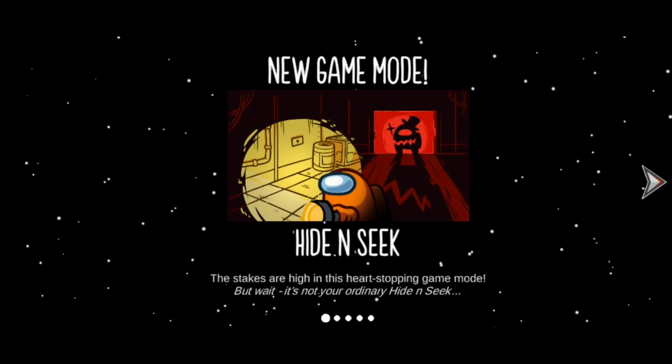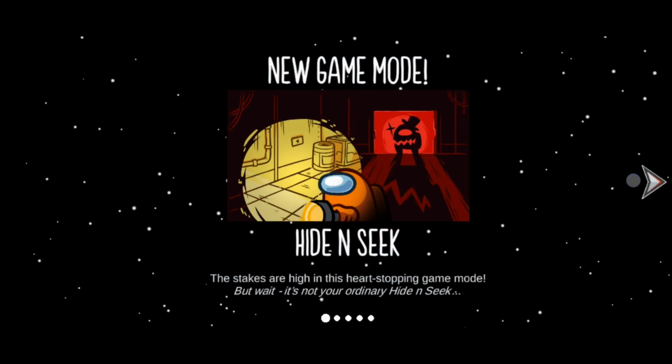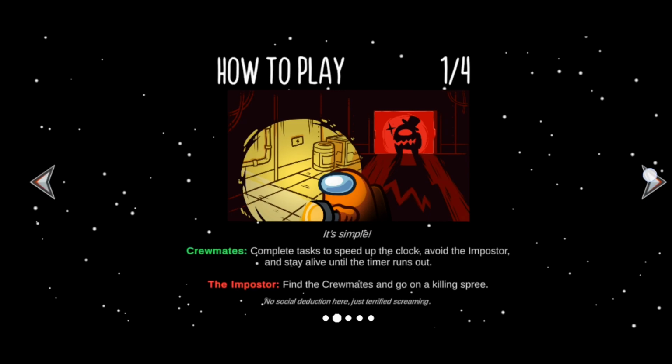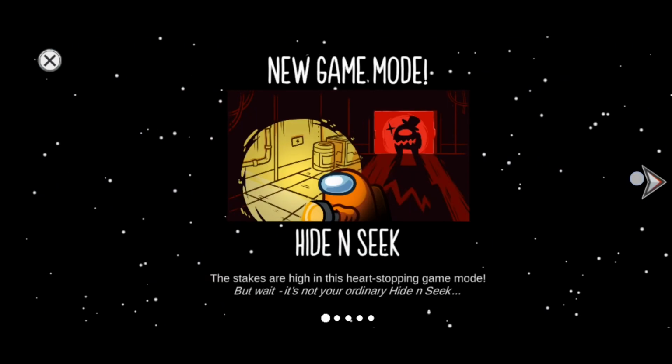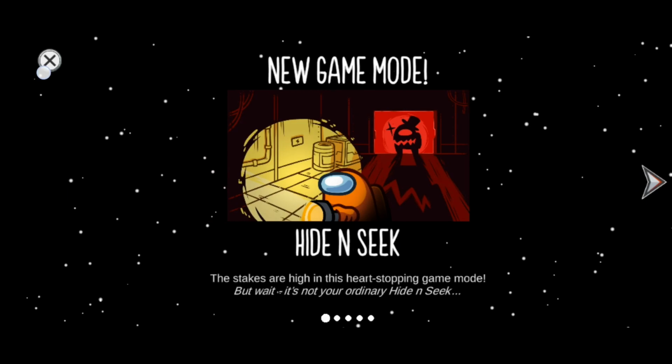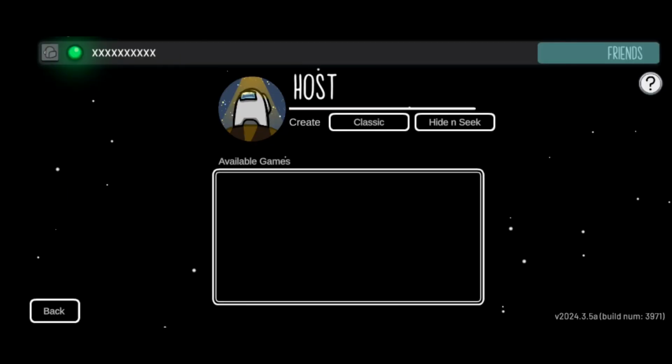In the play section, choose between local and online play. Opt for online play to access three options: host a game, join a public game, or enter a private game using a code provided by a friend. By following these simple steps, you can enjoy multiplayer mode in Among Us.